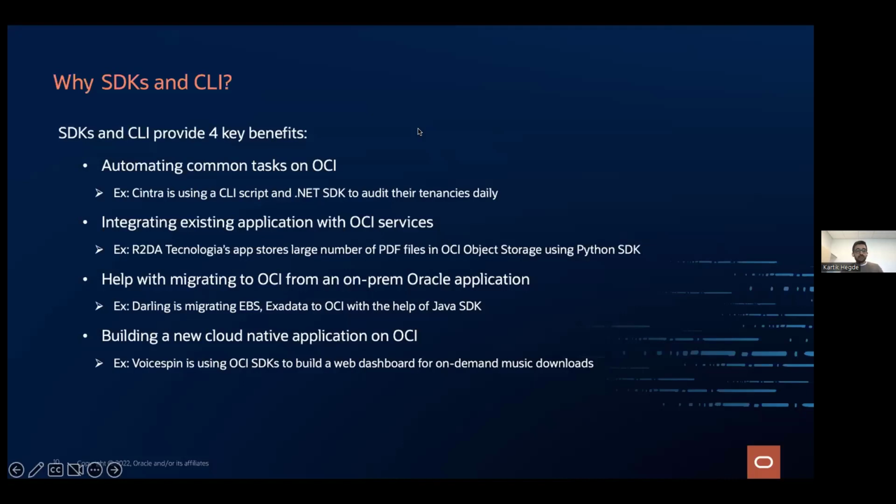So these are some of the key benefits for you to use SDKs and CLI. Now, these are the real examples that highlight the importance of SDKs and CLI and show you the various scenarios in which you can start using SDKs and CLI.